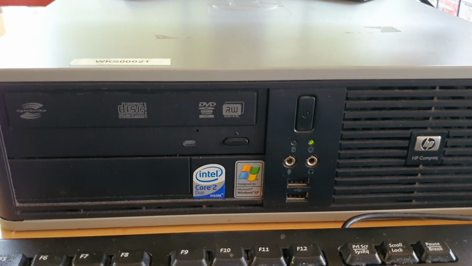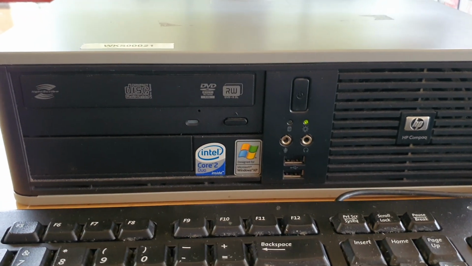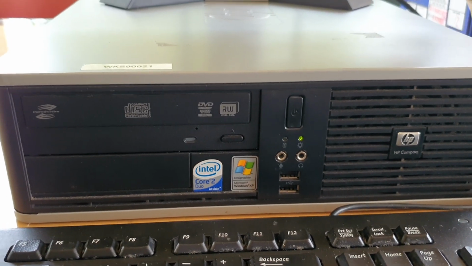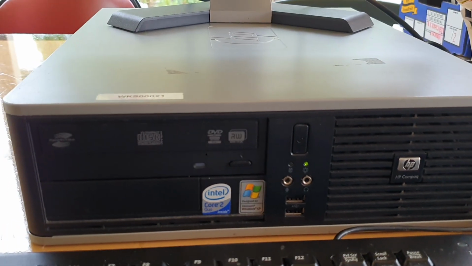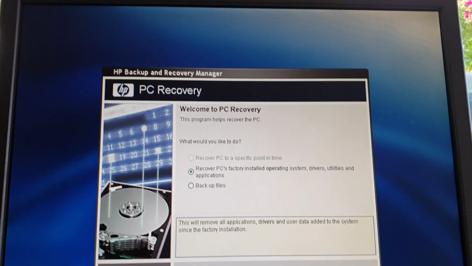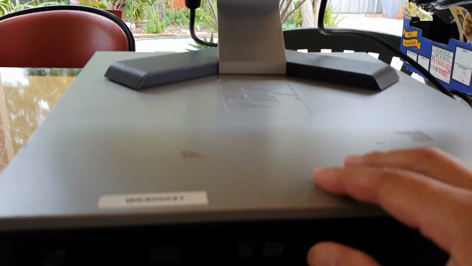Hey guys, in this video, I'm going to show you how you can reset your HP Compaq DC7800 computer back to the factory settings through the use of HP PC recovery. So first, let's go back to the beginning.